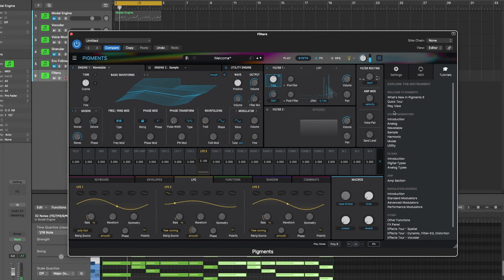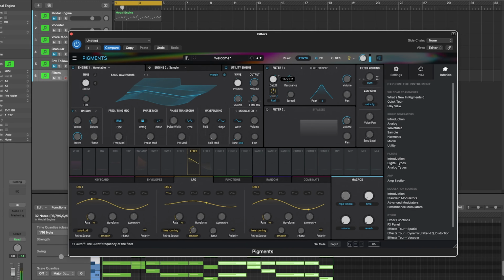There are 2 new filtering options. We have cluster and LoFi filter. The LoFi filter gives us this awesome ring modulated kind of sound by combining filtering with downsampling. And the cluster filter generates multiple cutoff points and spreads them around, giving a really nice sense of movement.